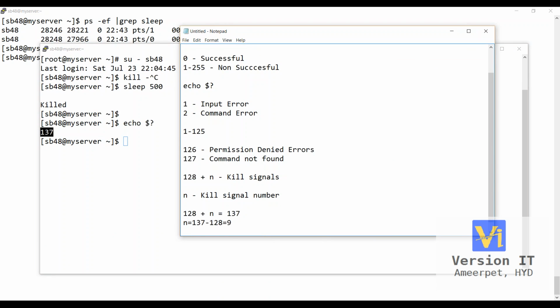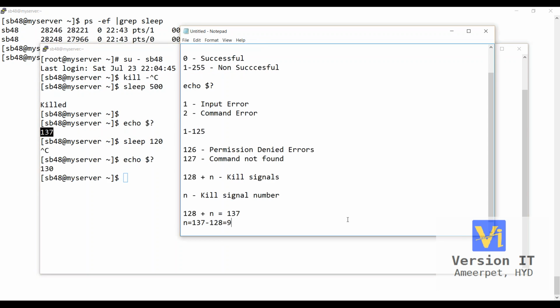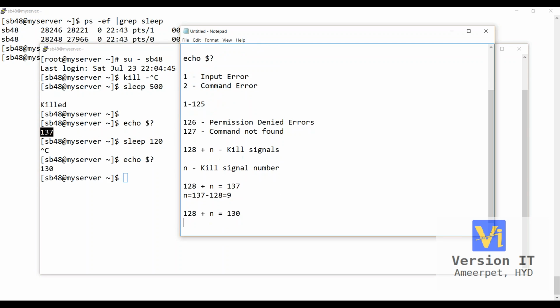So I can determine that sleep was killed by kill signal 9. Why? Because I can see the exit status as 137. Let's say I run sleep 120 and press Control C. If you see the exit status, it is 130. That means 128 plus n is equal to 130, so n is equal to 130 minus 128, which is 2. So kill signal 2 has been used: interrupt.